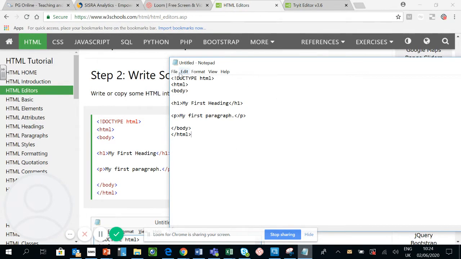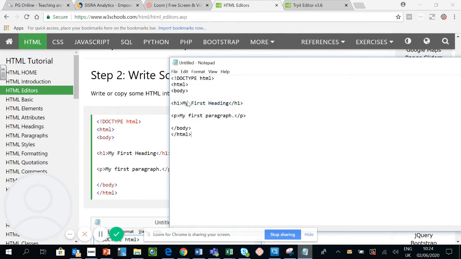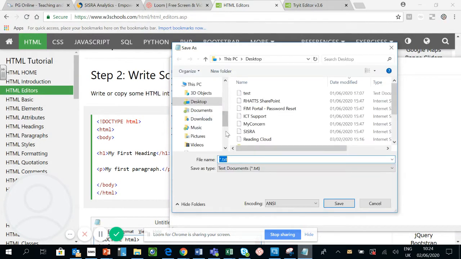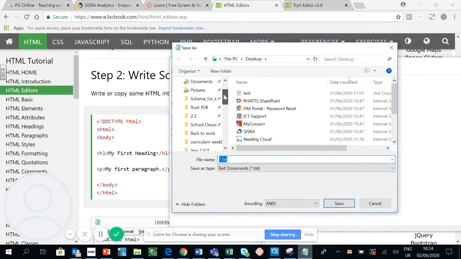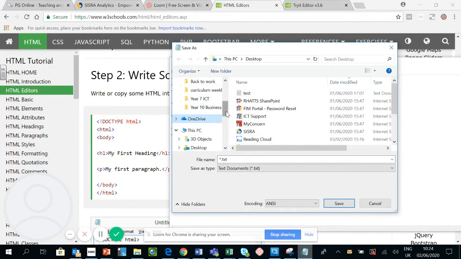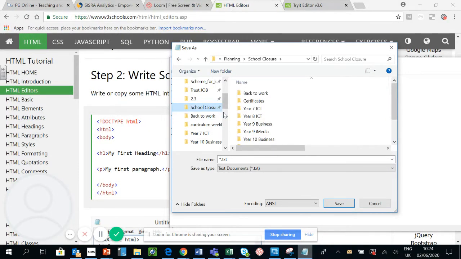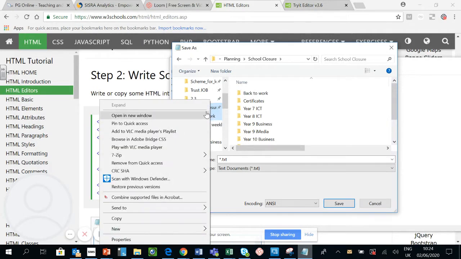Now, once you've done that, you're going to have to save this document. You're going to go to Save As. Now, you're going to find a folder on your computer. My advice is obviously to create a folder. I've got a school closure folder, which I'm going to go into. And I have pinned that. You can just right click and pin these if you want, for quick access. I do that all the time.